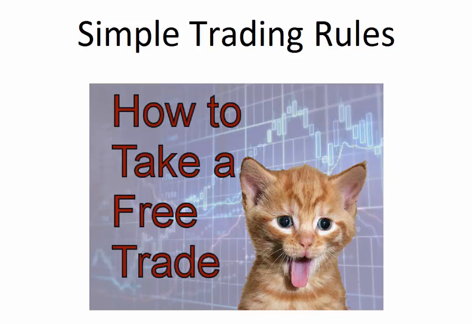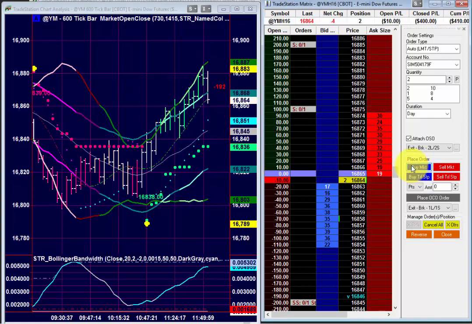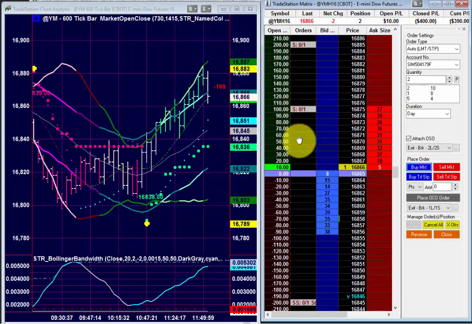I'm going to start out by showing you the YM futures on a 600 tick chart, and I'm going to just buy two contracts with preset stops and targets. And as you can see, I have a target right here, and I'm going to pull it down a little bit because the market's not moving, and I'm concerned that it's not going to go in my direction.